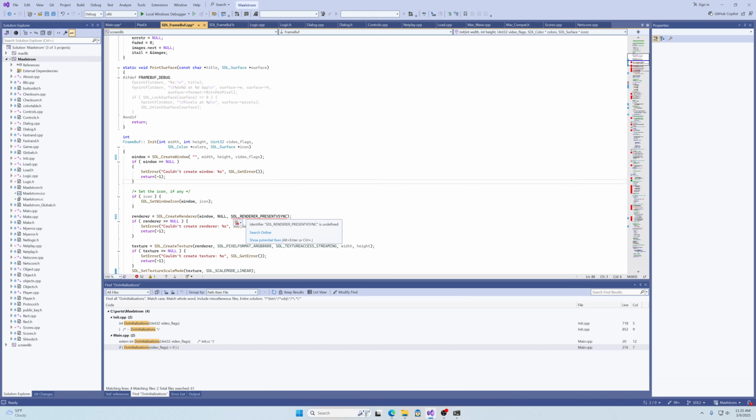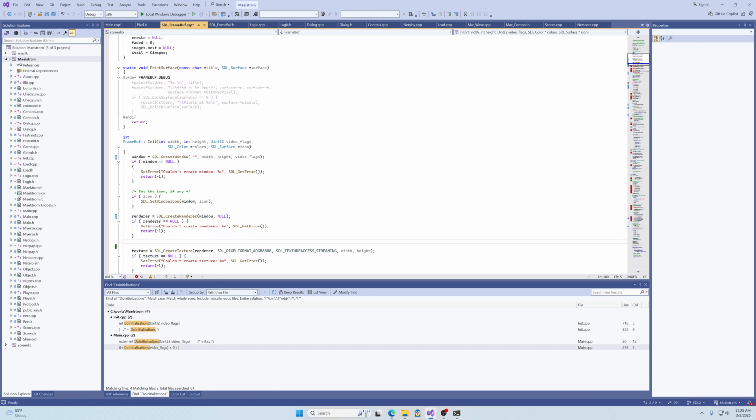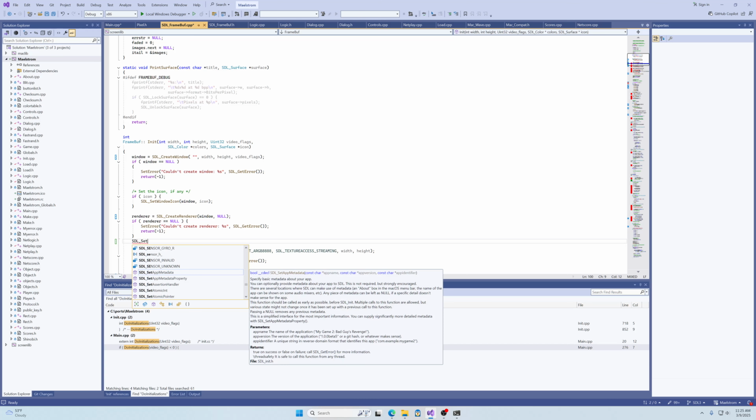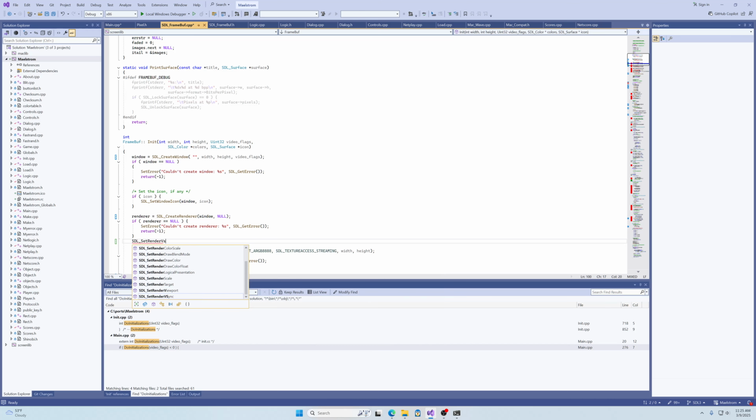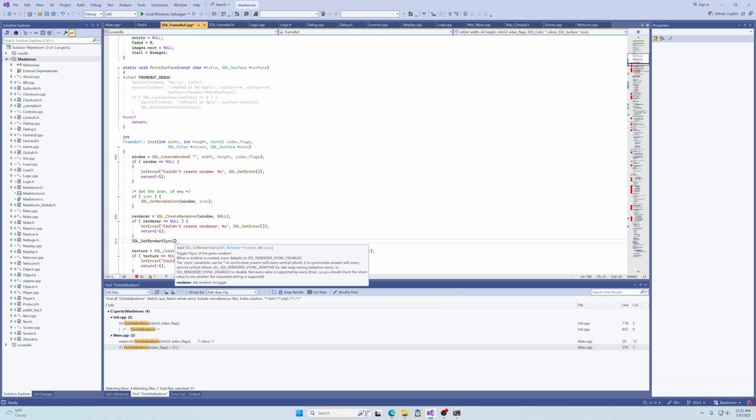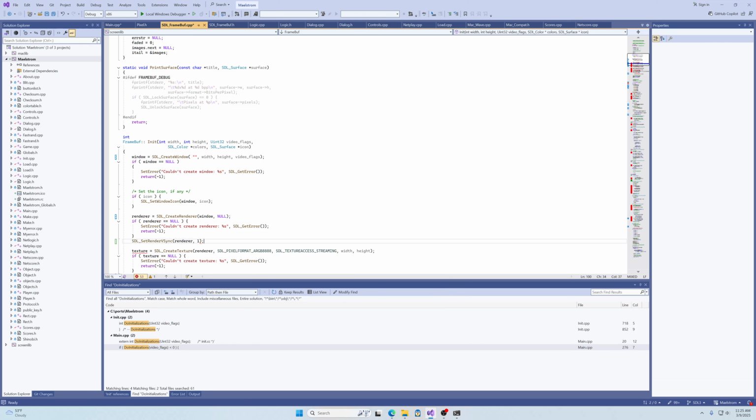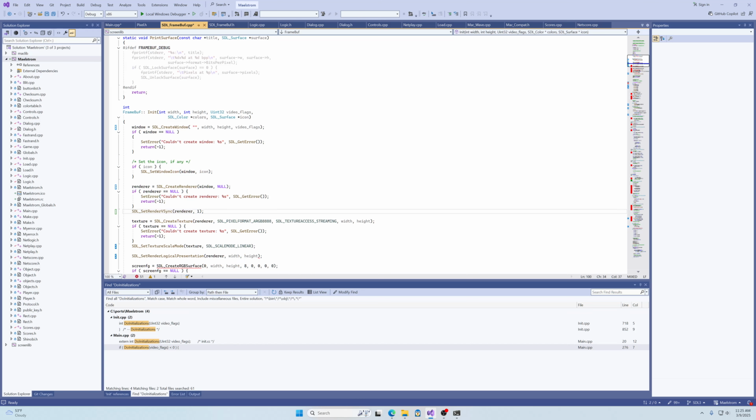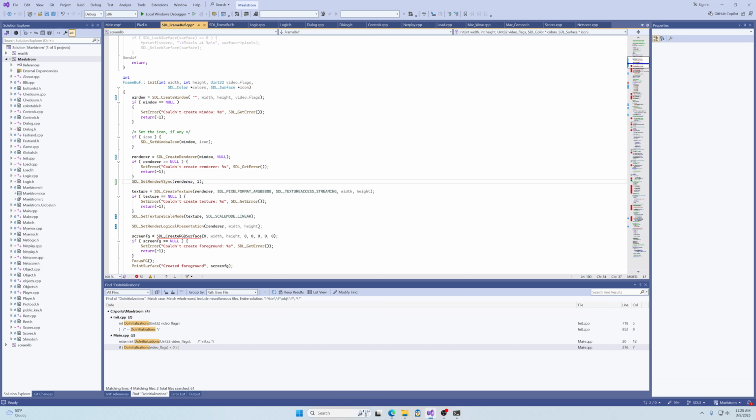That's fine. It looks like we're always setting it. There's another trick we can do. After we create the renderer, we can just call SDL_SetRenderVSync renderer 1. That way we don't have to worry about properties. Create texture. It looks like this hasn't changed.